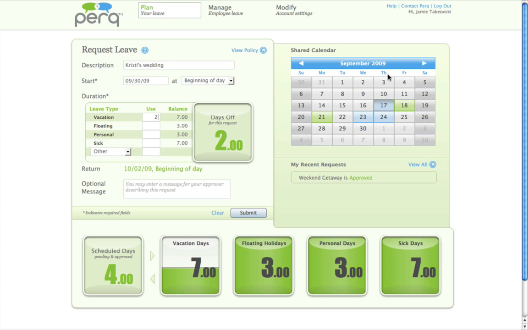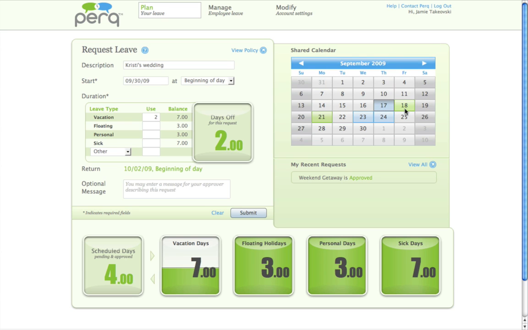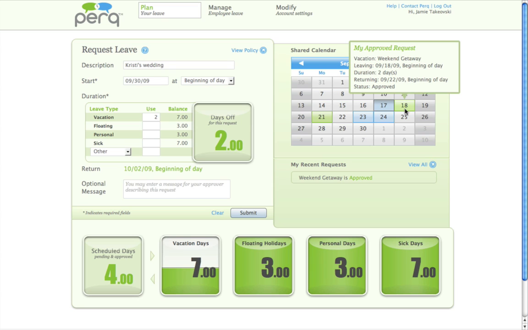In the upper right is the company shared calendar. You'll use this when planning time off to check for company holidays, which are highlighted in gray, or check the status of coworkers highlighted in blue. Your request will appear in green.